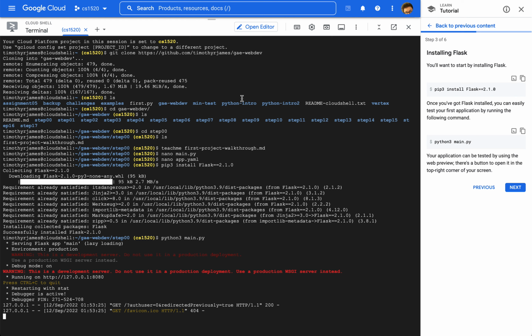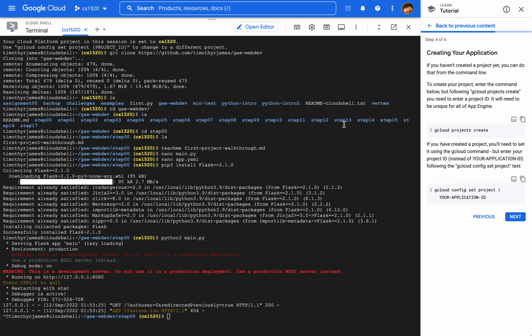To exit the server, we just hit Control-C, and that'll shut it down. Now we can actually deploy this. So we're going to hit Next, and if we haven't actually created an application yet, we can do that very easily. We'll just type gcloud projects create. Type that one out, but again, you can always use that button to enter that.